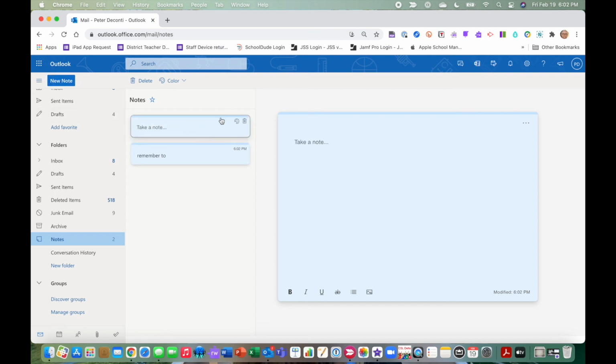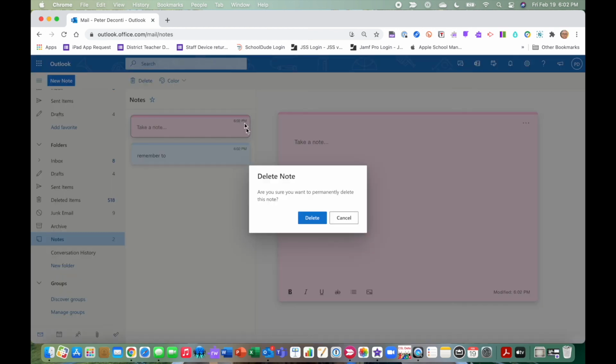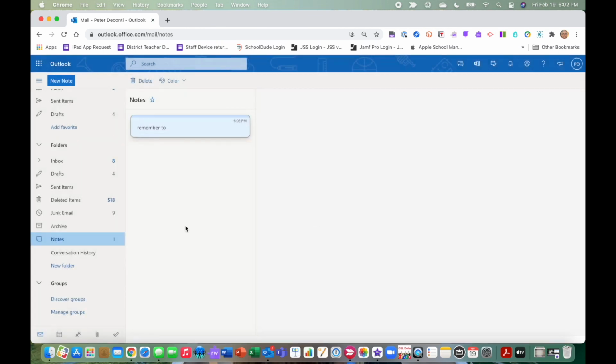I can even change the color. So this one might be pink, distinguish between other ones, and we can delete them. Those are the key areas within Outlook Mail.